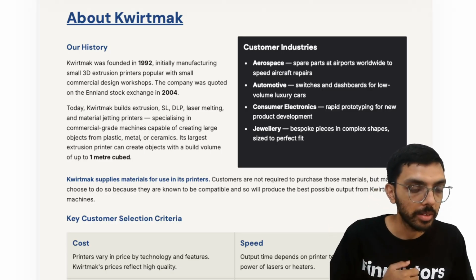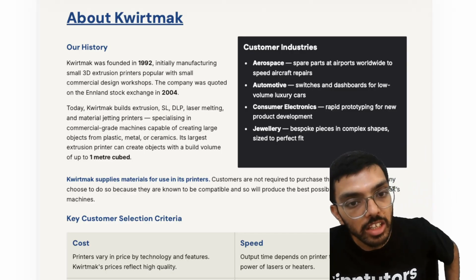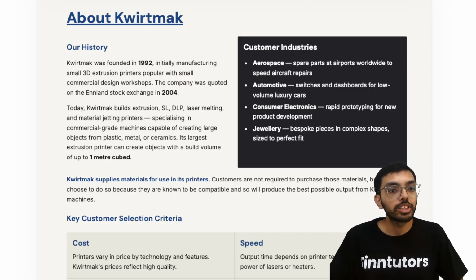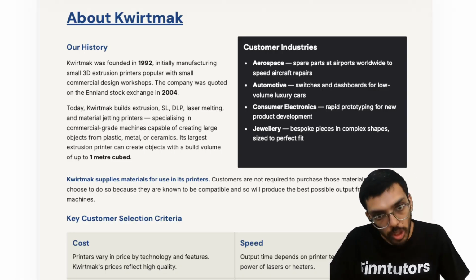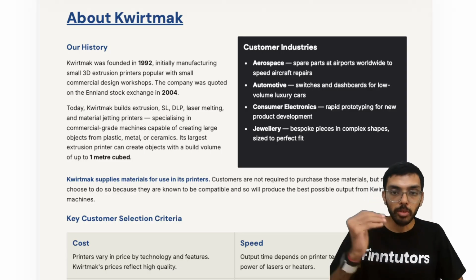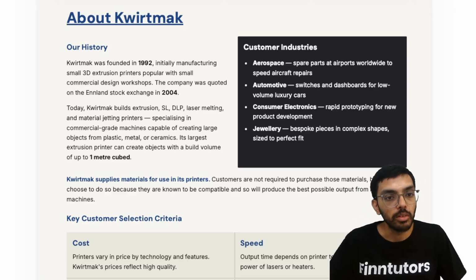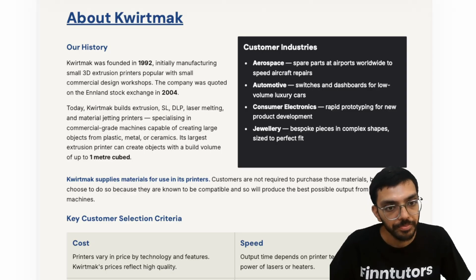So about Kwirtmak. Now Kwirtmak was founded in 1992, initially manufacturing small 3D extrusion printers, popular with small commercial design workshops. It's kept growing, and then by 2004 it got listed.